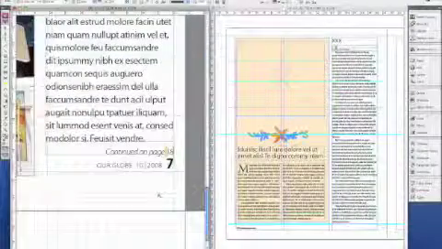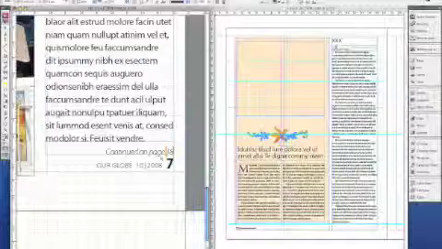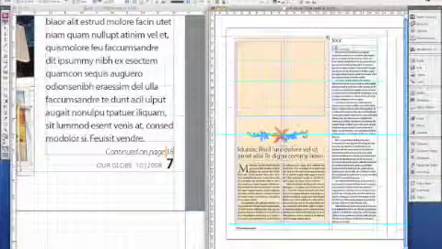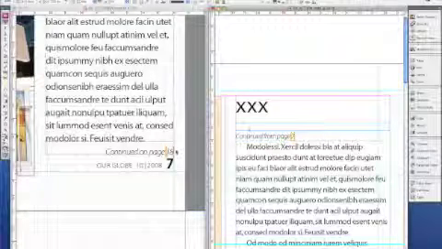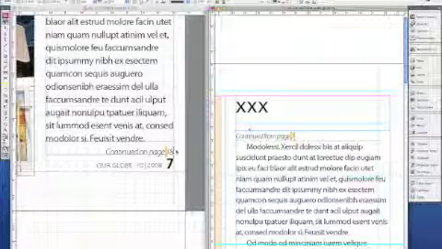it goes ahead and creates a continued on element, and it creates a continued from element, and it automatically inserts those page numbers according to text variables that we have available now in version 6.